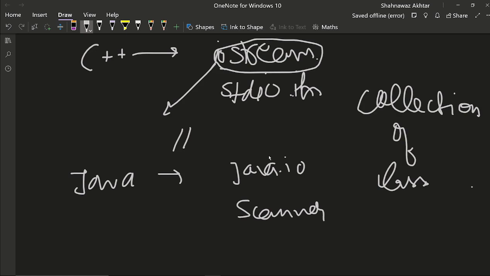Now there are two other libraries which we will be using in the beginning: the math libraries. In C++ we use the math library, and in Java we also use the math library.